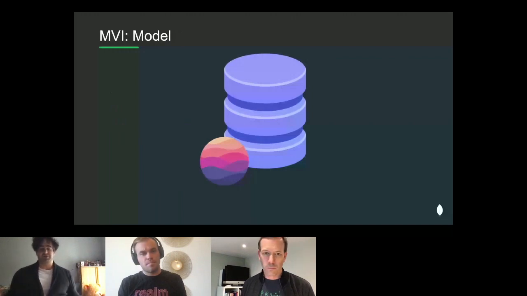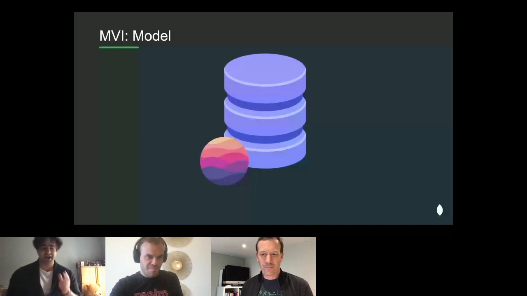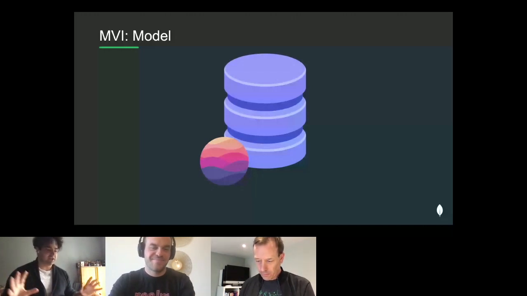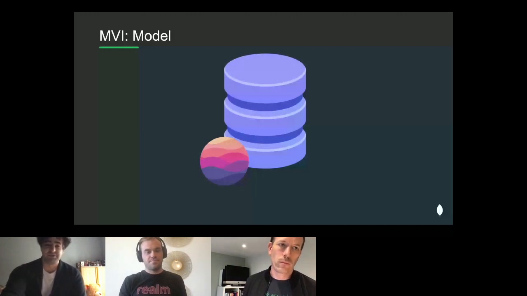In MVI, this is your model. That is the Realm database. And I'm not actually being facetious here. If you consider Realm to be your data access layer, your persistent storage, the thing that actually syncs data, it holds all your data and maintains all of the state, which is what the model is supposed to do. It maintains the entire flow and state of your application. That is what Realm can be if you use it as it's intended to be used.